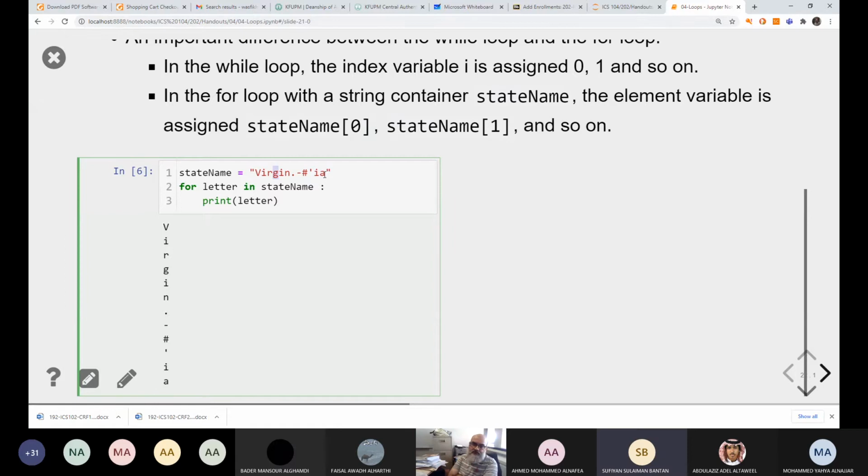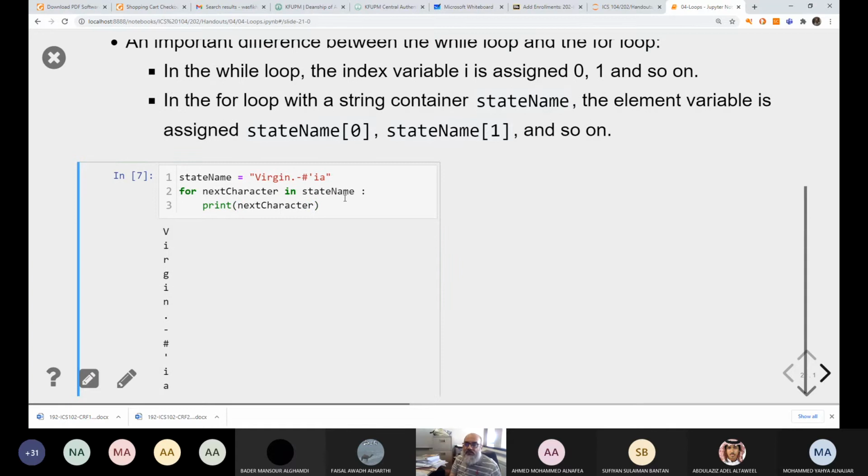Can we change the word letter? Yes, you can. For example, for next character in state name, print next character. If I run this, now instead of the variable being called letter, the name of the variable is called next character. So how can Python understand that I want to print the letters, each letter on one line?